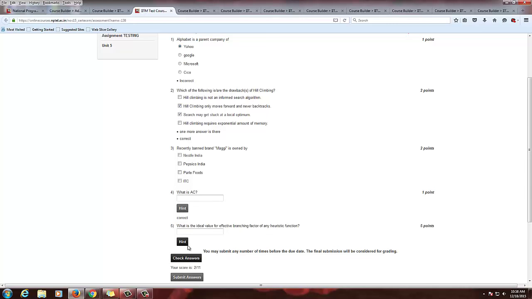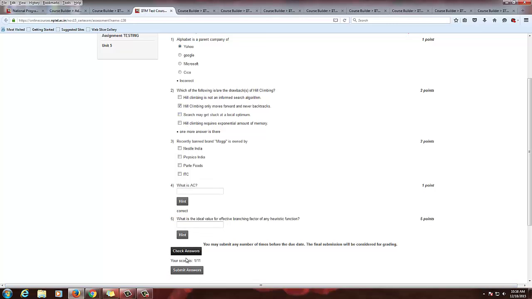I have got two marks since this question carries 2 marks. If I am selecting 1, I will be getting 1 since I have selected only 1 correct answer. I have got 1 mark.